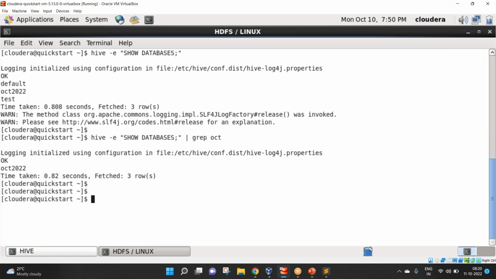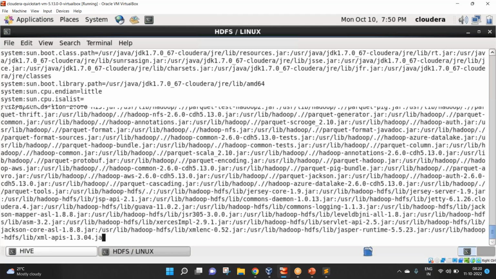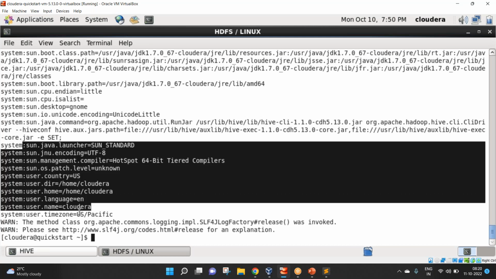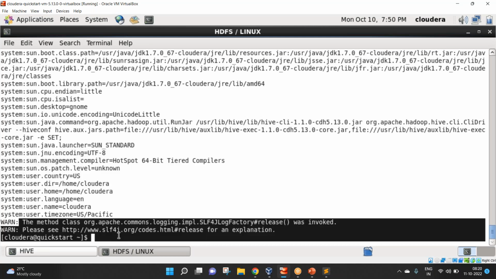So similarly, I'm going to run the set query here. That is hive -e "set;". Again, this will try to connect to Hive, run the set query, and print all the properties of Hive. Then finally, it will close the connection to Hive. You can see that it printed all the properties of Hive, and then finally it's closing the connection to Hive.